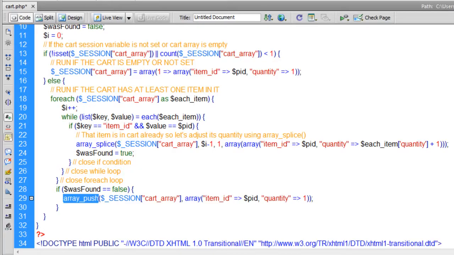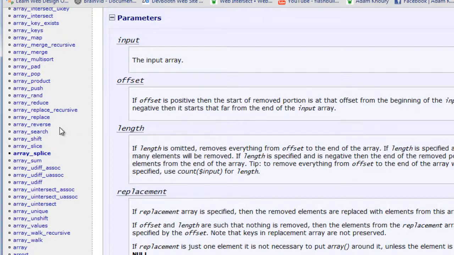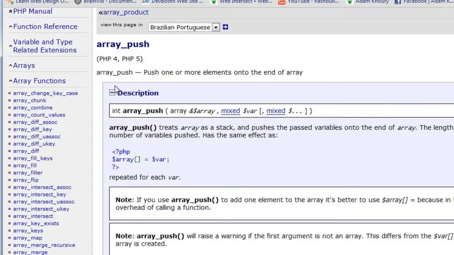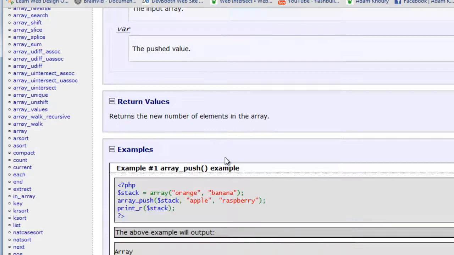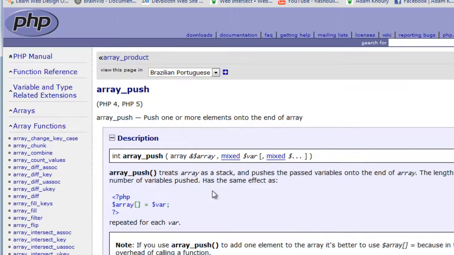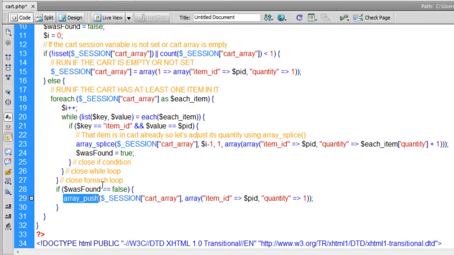And we can go back to php.net, and where is that? Array push. You can read all about that one too, all about its parameters, how it works. There's examples and user contributed notes. So you can't go wrong with those. So the basic logic is, if there's nothing in the cart, you want to push the first item in.